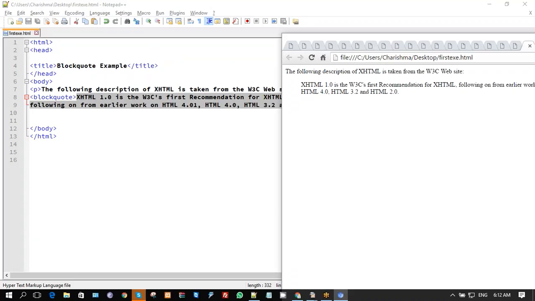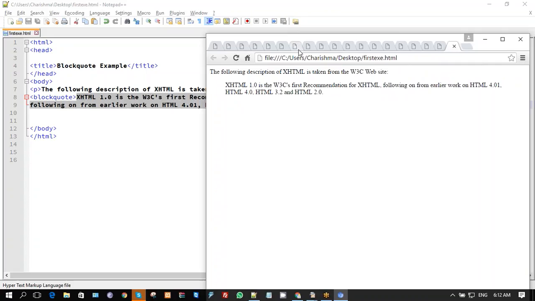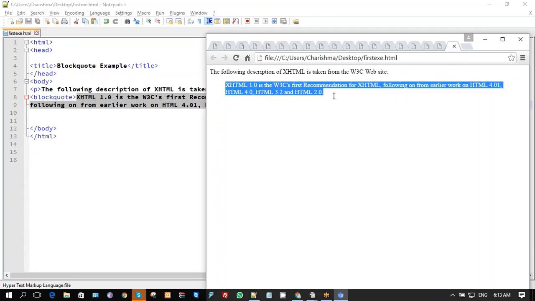So you can see that this particular part got printed separately, with a different margin compared to the first line that we have. This following description is taken from the W3 website, and so this is specially printed. For this particular reason, we use the blockquote option.